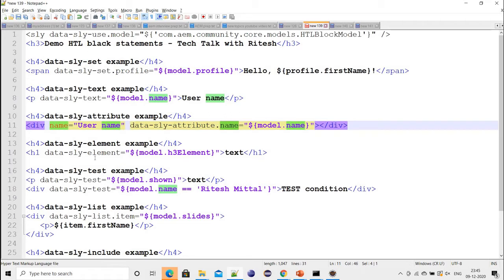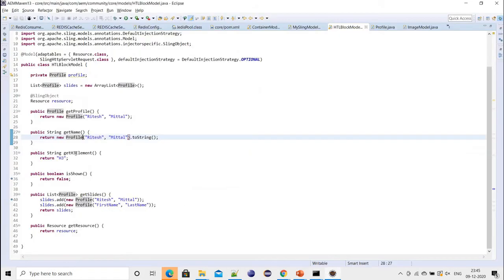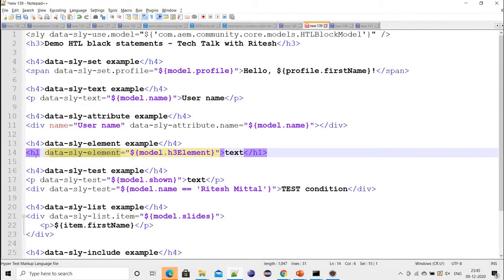Then the next one is data-sly-element. Element is basically when at runtime I want to change these values. For example, right now it's an h1 tag, but at runtime I want to change it to an h3 tag. So I can use data-sly-element. If you see what I have written in the getH3Element getter, I have just written h3. So this h1 will be replaced by h3.